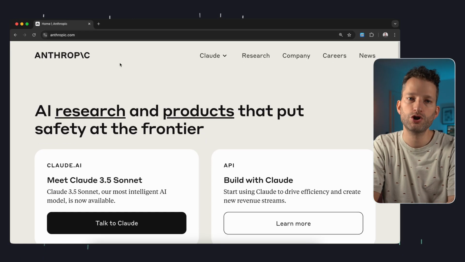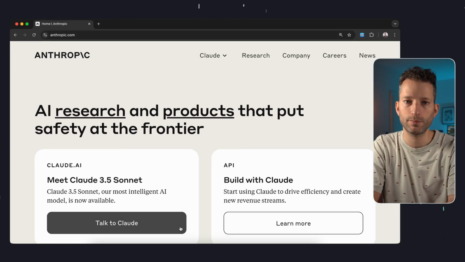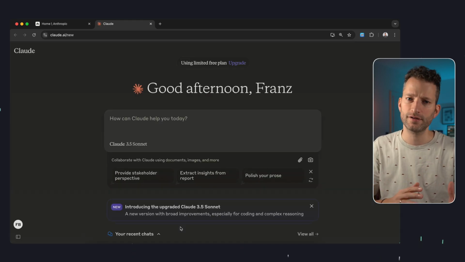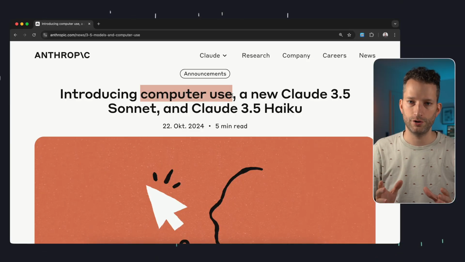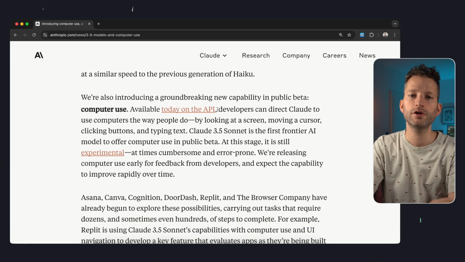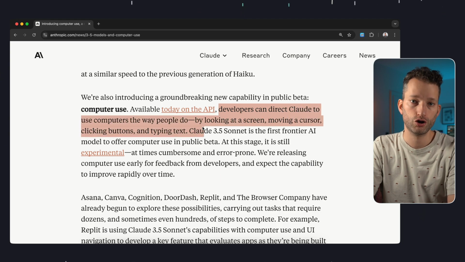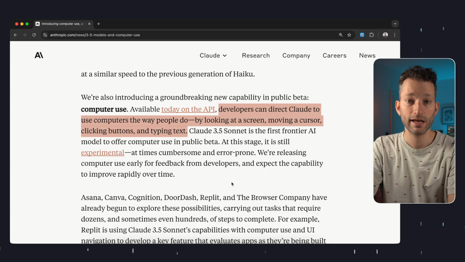Quick overview, what is this about? There's this company, Anthropic, which has released a language model and chatbot called Claude, which many say is just as good, if not better than ChatGPT. Then at the end of October, they introduced a new tool in its beta called Computer Use. What does it mean? With Computer Use, developers can direct Claude to use computers the way people do by looking at the screen, moving a cursor, clicking buttons, and typing text. Sounds pretty cool in theory, but it also comes with some pitfalls. We'll see. Let's start with how you can try it out for yourself.